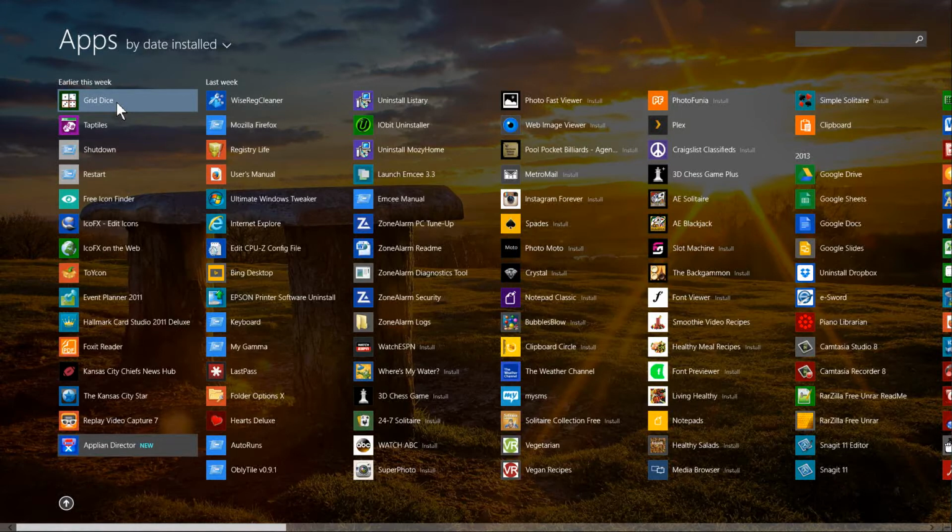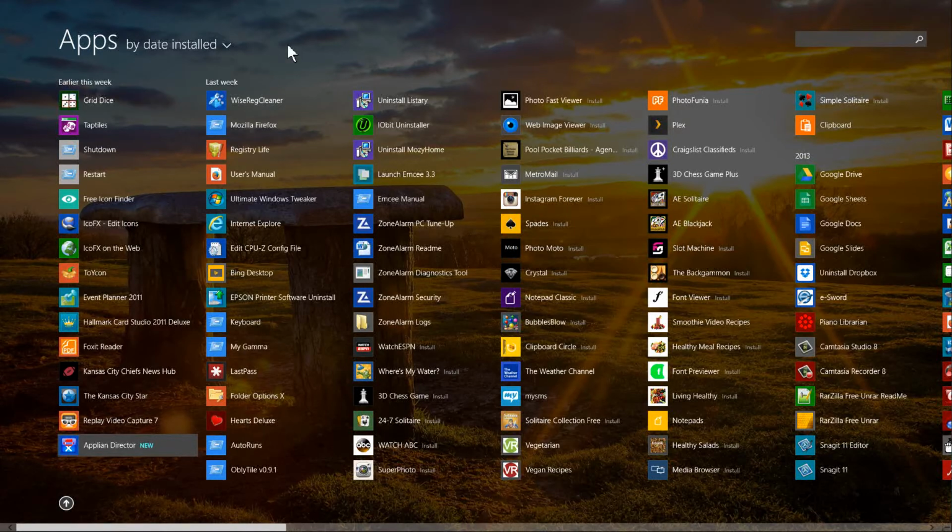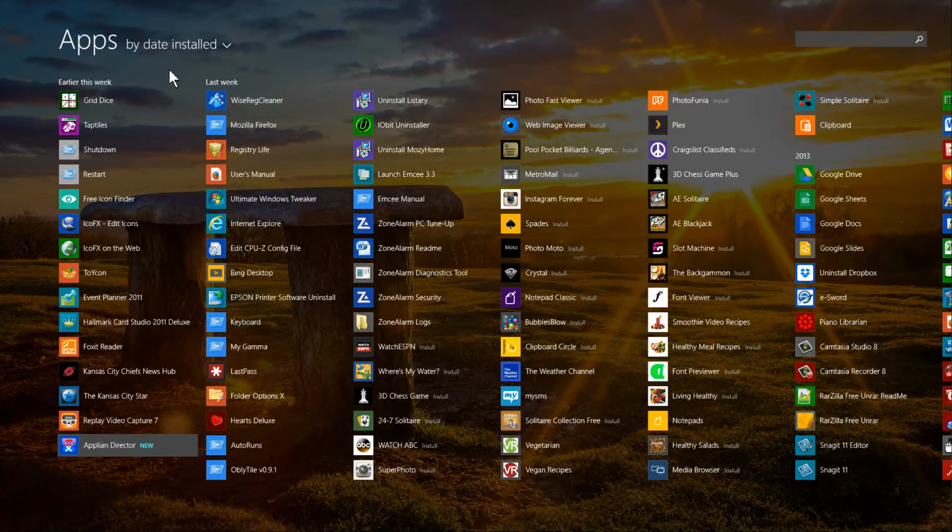Now, the only time that is not true is if you install a program and then you uninstall it, and then at some later date you reinstall the program again. If you reinstall it again, it will remember the original date, so it will be down here somewhere. It won't be listed at the top even if you have it sorted by date installed. So I think that's kind of a little bug they ought to fix.